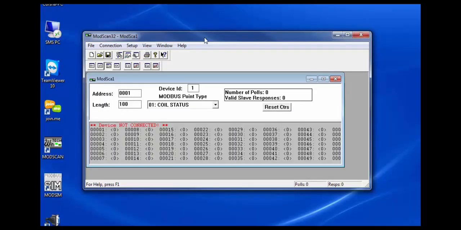Okay, so when you first start the ModScan 32 application, this is what you will probably get. You might get some messages as you have the trial version that says you have a certain amount of time left, etc. I have the full version, so I'm not getting those messages. So ModScan 32 is a Modbus master simulator.